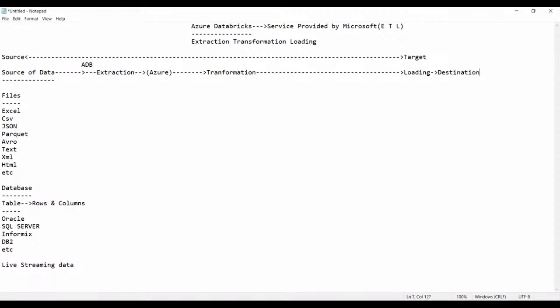In the process of extraction, transformation and loading, the first process is extraction. From the part of extraction till the part of loading, it will be done by ADB. So ADB is involved from here till here. Am I right, guys?